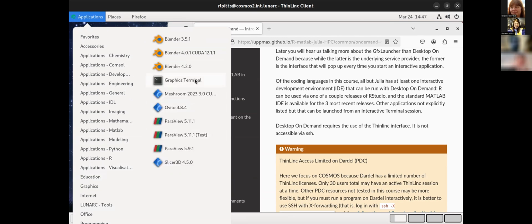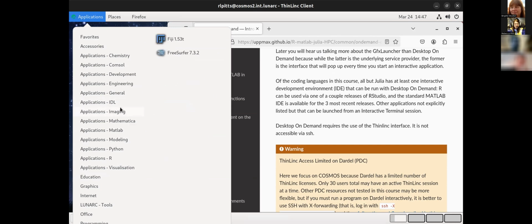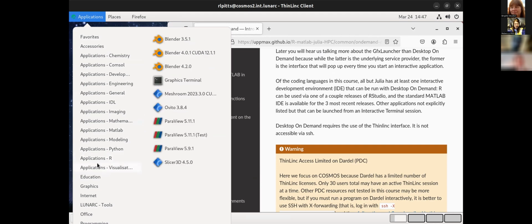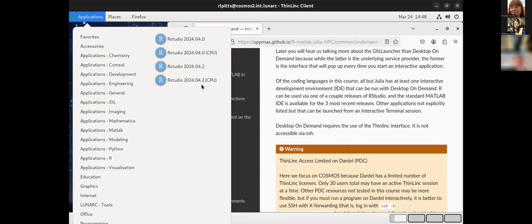This one uses X forwarding, so it's a little on the slower side, but it can handle more intensive graphics than the CPU terminal, and these GPU terminals here require prior reservations. But anyway, since you're all interested in R, let's go ahead and start the R application. So just scroll down here, applications R, and I'm going to click the RStudio on the CPU because we typically tend to favor these CPU applications because they start on the CPU nodes, which we have a lot more of.